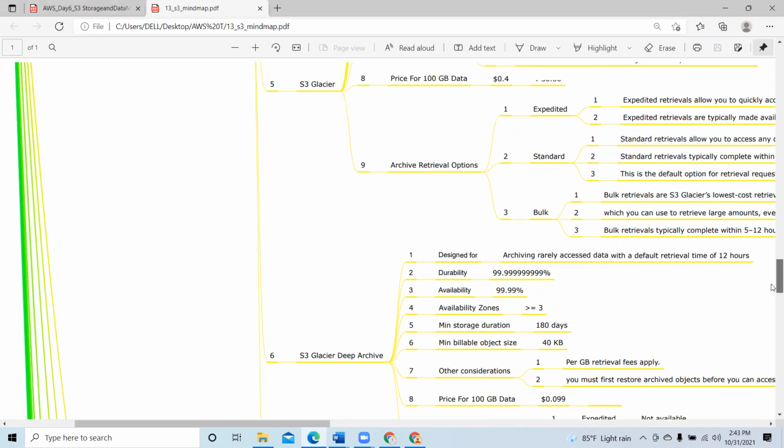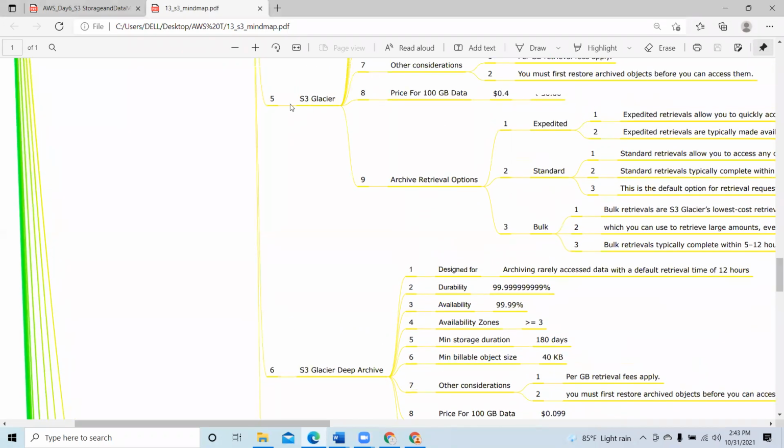What is the difference between Glacier and S3 Glacier Deep Archive? These are long-term storage options, right? And very slow retrieval access, very slow. You can see the price is also very low, right?